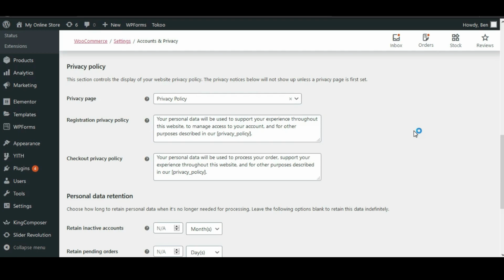So this is the privacy policy page or section. This section controls the display of the privacy policy of the website. Now, what's a privacy policy? A privacy policy is a statement that discloses ways you gather and use the data of your website users. And the main purpose of privacy policies is to inform the users of your website exactly which personal data or info is gathered by your website, how you are using such data, and, most importantly, how it is protected.